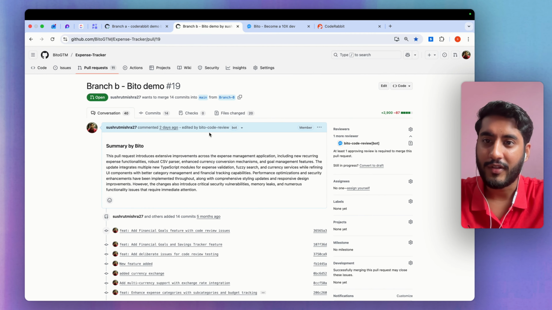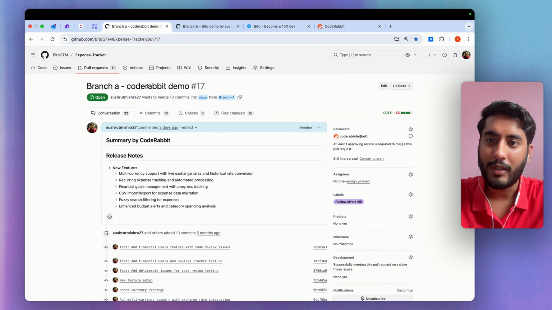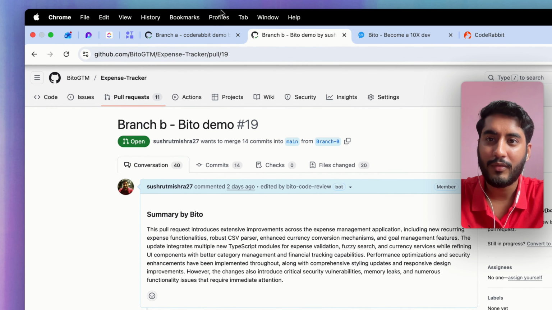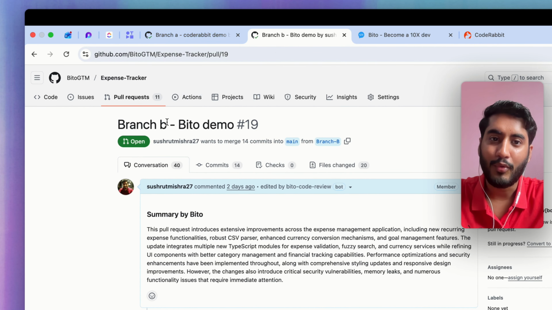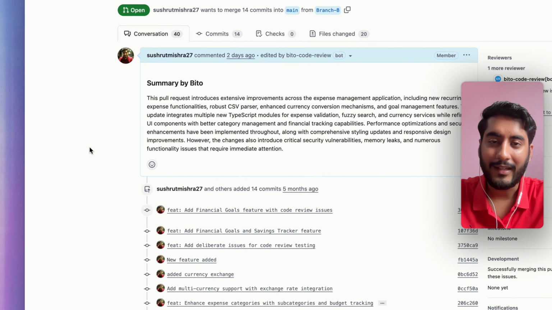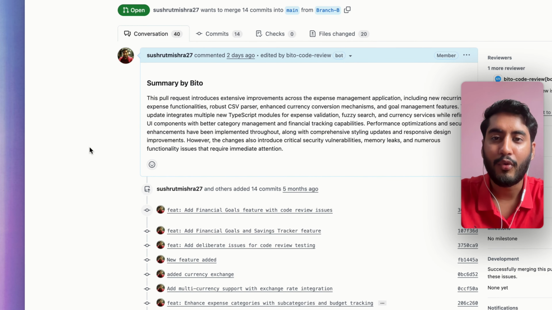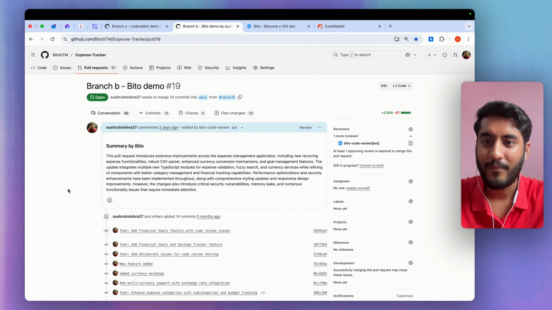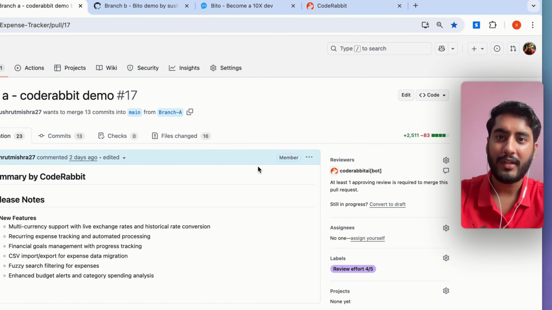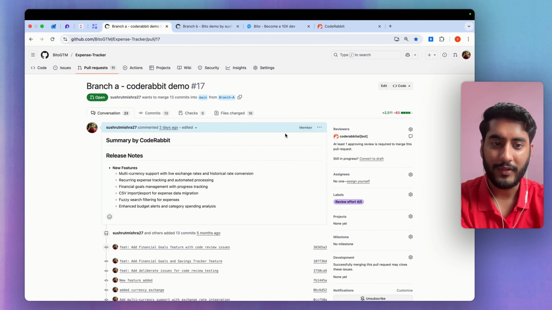I have two branches, branch A and branch B, and I have run CodeRabbit on branch A and Bito on branch B. Both PRs and both branches have the same code changes, and in this video I'm going to walk you through the differences that I find between both the tools. So let's get started. The first thing that I want to start off with is the summary and change list that we get from both of these tools.